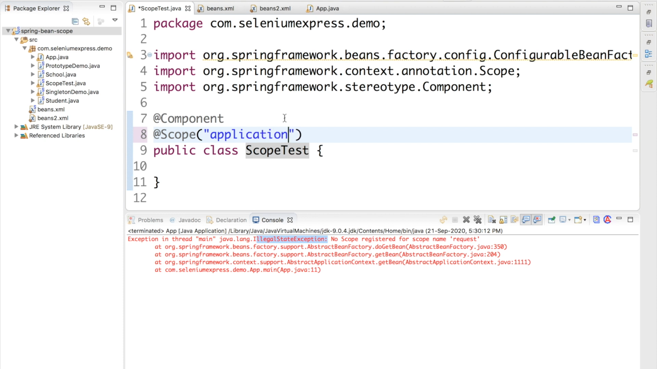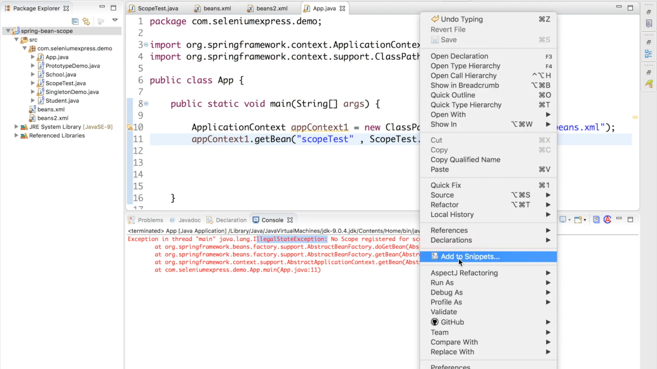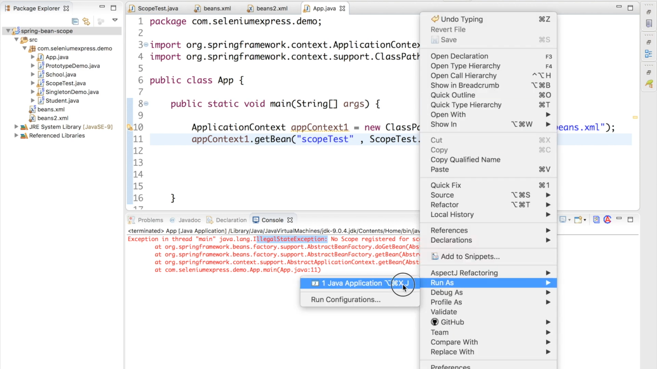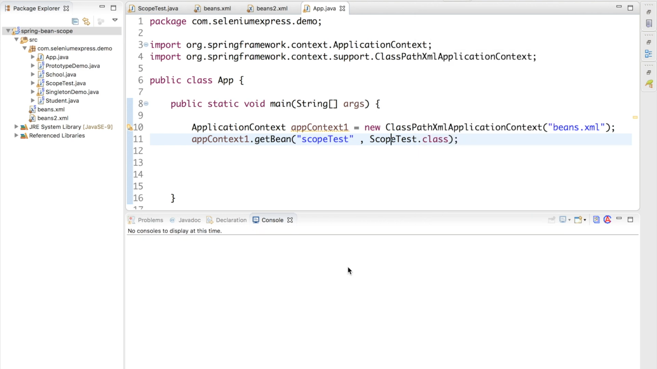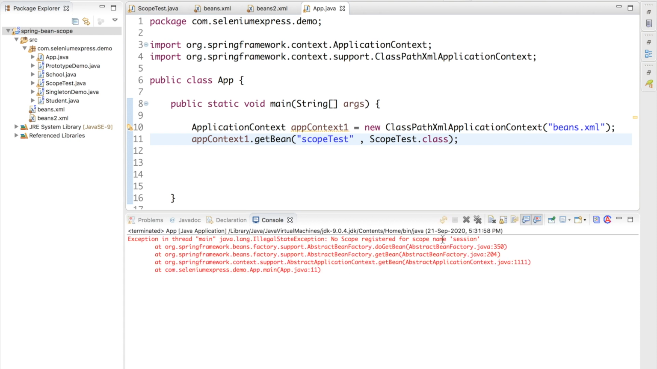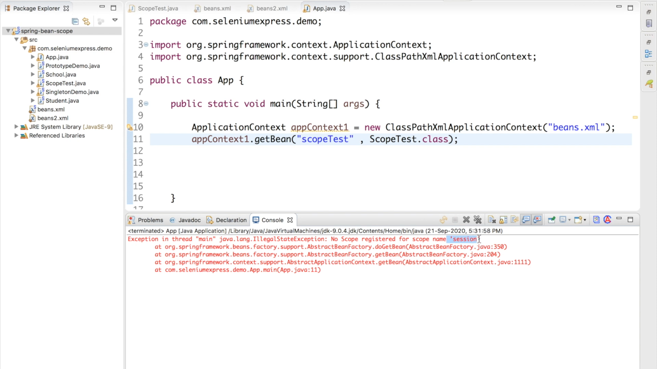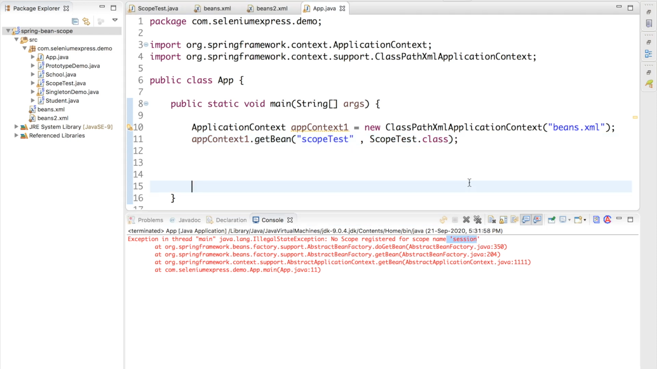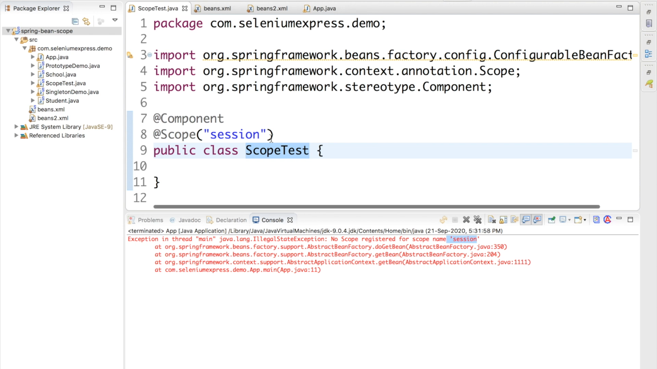Let me tell you about those scopes. All these scopes, like application, session, request, are only going to work inside a web application. If I run this one, again you are going to get an exception right here because I have defined the scope as session. So it is saying no scope registered for the scope name as session, right?